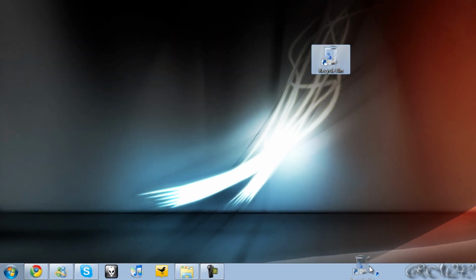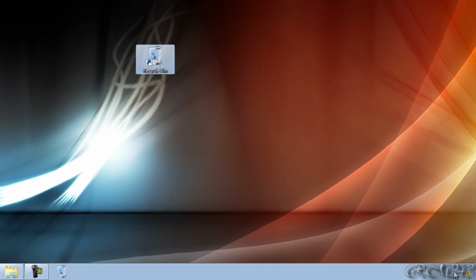Okay, so now if you want the simple option to put it in your taskbar, just drag it and you're done. You have it. You can delete the shortcut right away on your desktop, and it will work on your taskbar. But if you want it to be at the end of the taskbar, since it's the recycle bin, I have a way to do that.